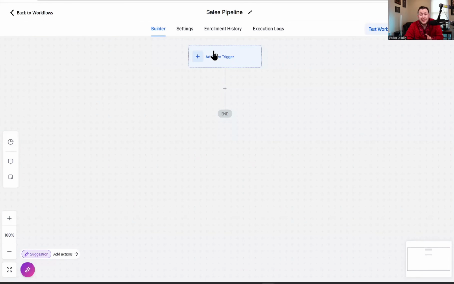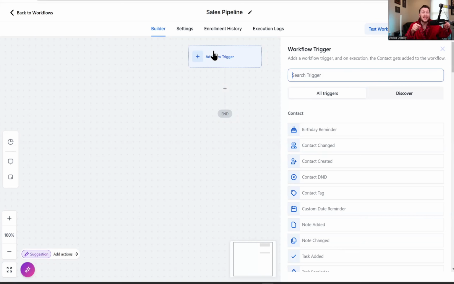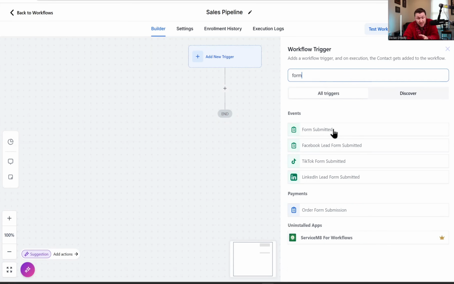So the first thing you're going to need to do is have a way for all of these leads to get into the pipeline. So that could be form submitted. That could be Facebook lead form submitted. It could be TikTok form, whatever it is. It could be website, which I don't know, because I don't know what your business is, but you're going to have a way for these leads to be put right into the pipeline. So that's always the first part. And just understand, again, drop comments if you're confused.